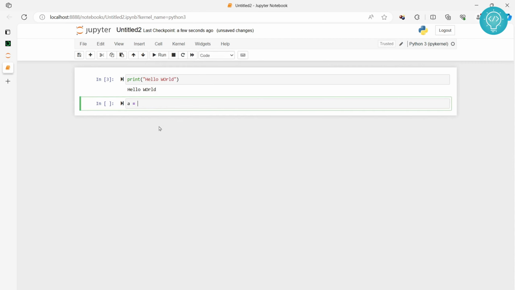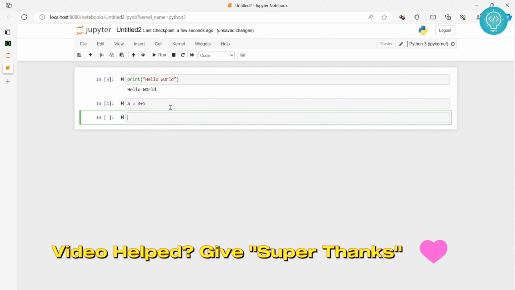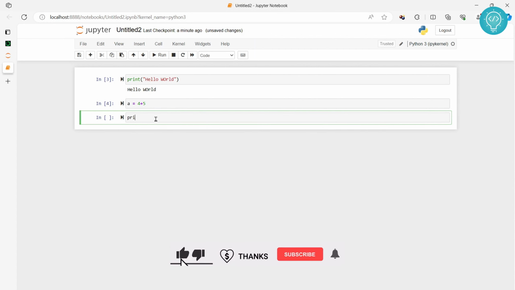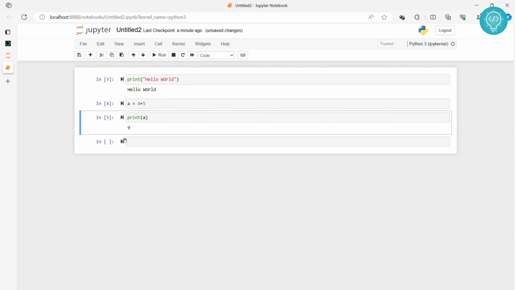Here you can type a = 4 + 5. Now a shortcut to run this and go to a new cell below is Alt Enter. Now you can print a, and let's click Alt Enter again. So 9 is printed and we are in a new cell.